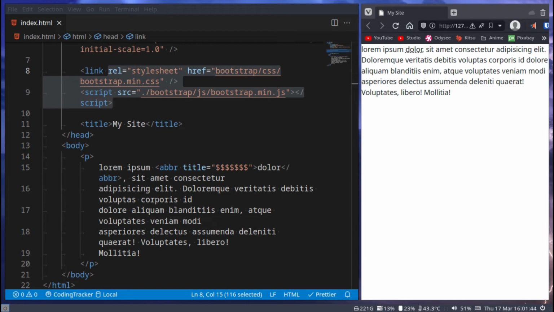So you don't necessarily need to add a class. Bootstrap has tons of these, but I'm not going to go through every one of them.